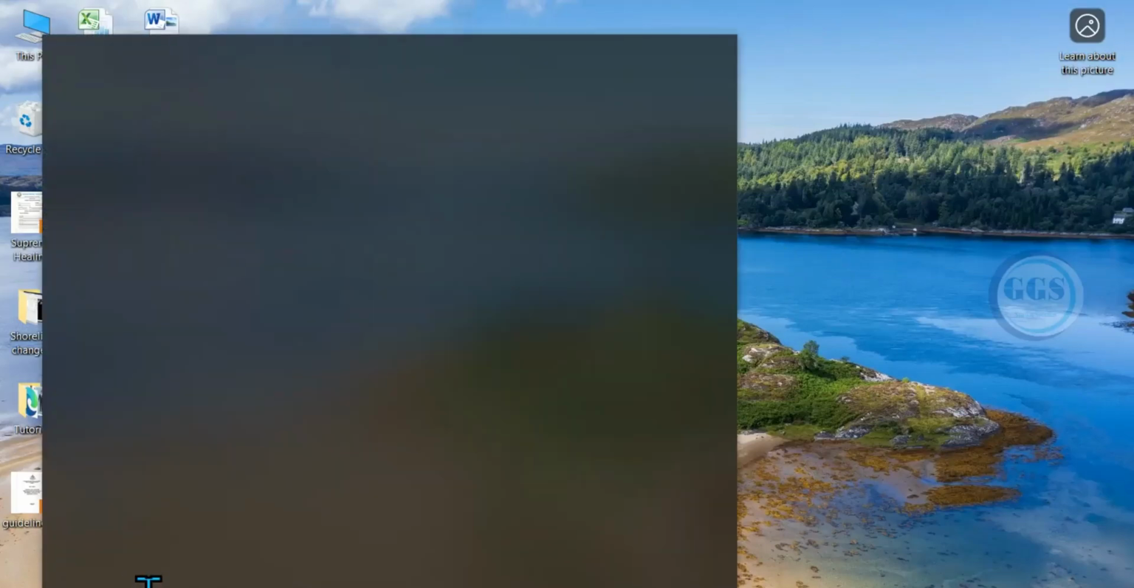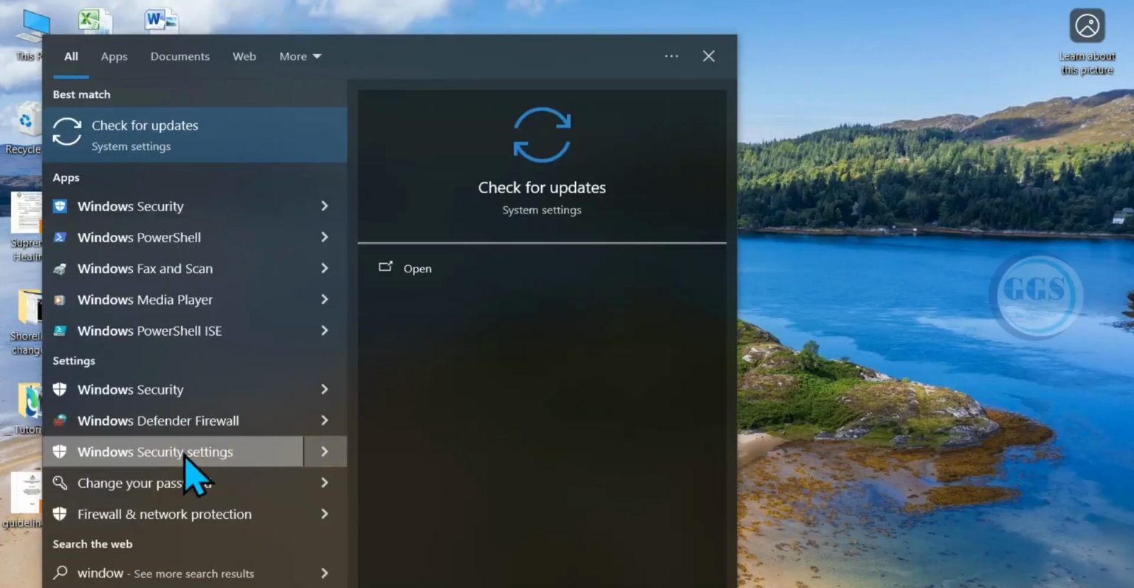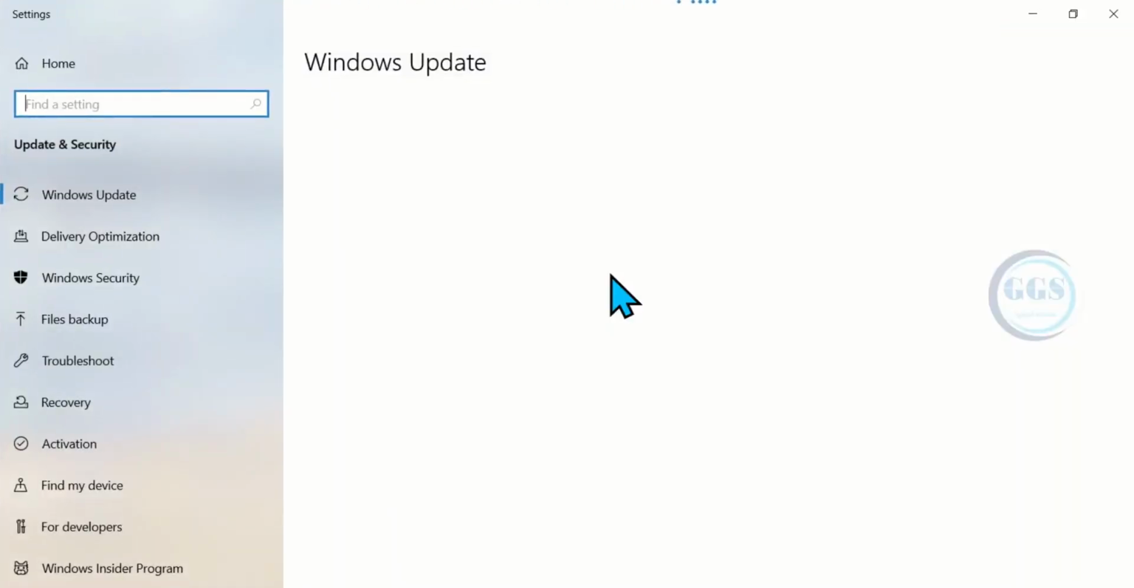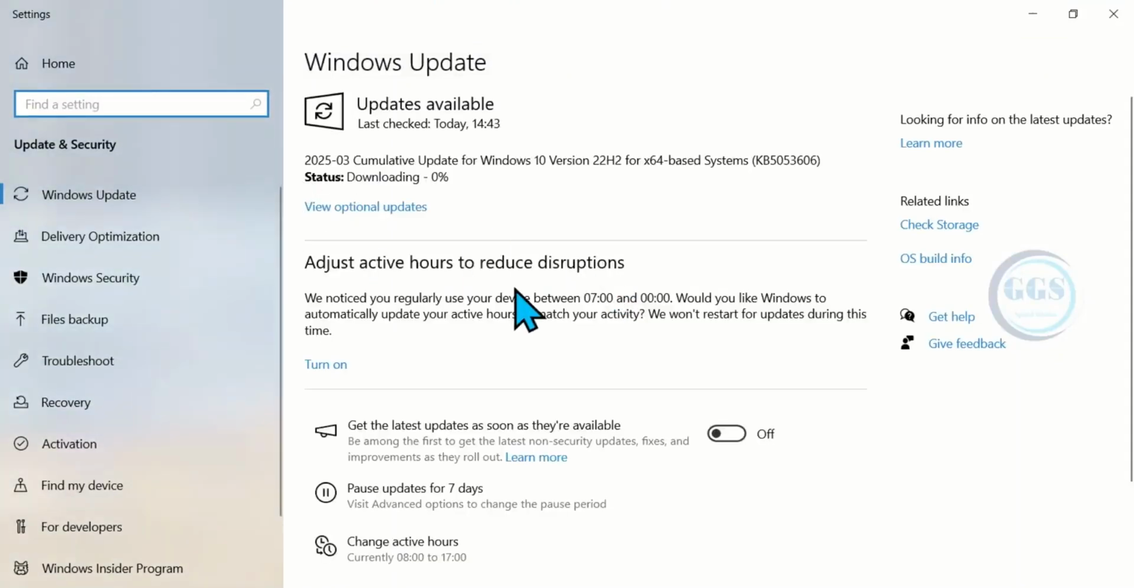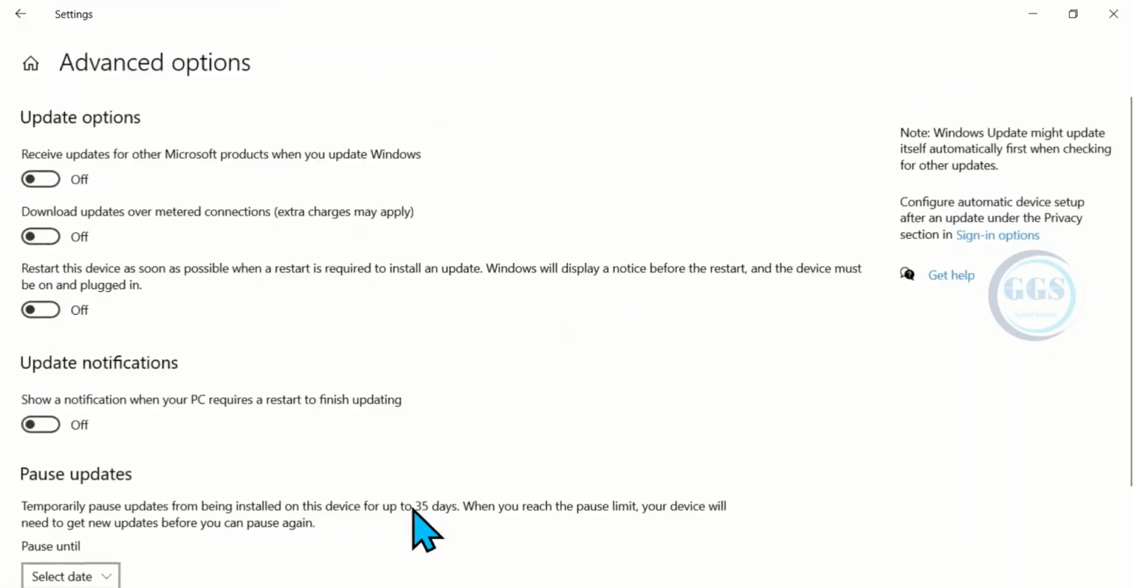So the third way of reducing your data consumption, let me close this and show you. Search for Windows Update. Here you will see Windows Update. Click on it to open the Windows Update page. Now scroll down. Come to Advanced Options. Click on it. If update options are turned on, it means once you are connected to the internet, Windows will be updating automatically. So make sure you turn off all these updates.